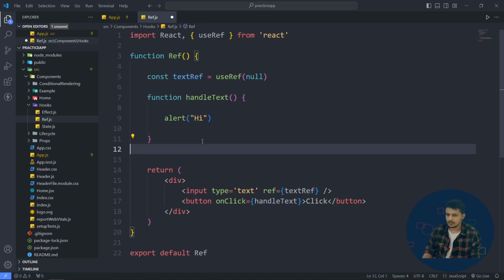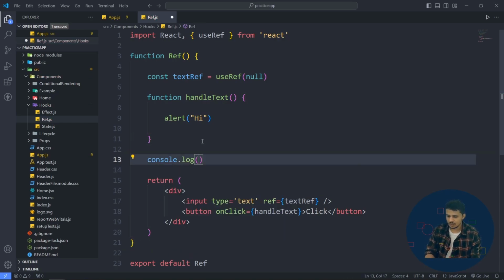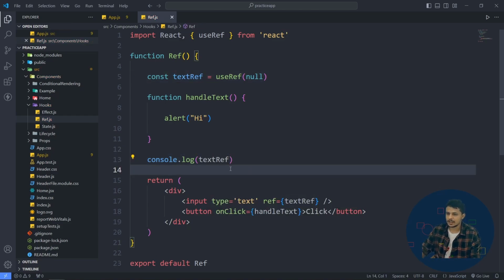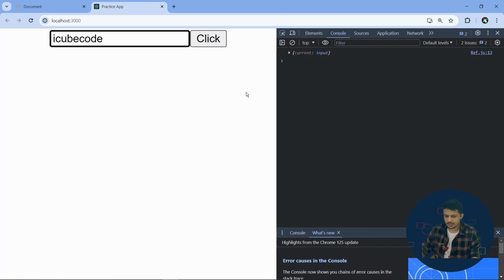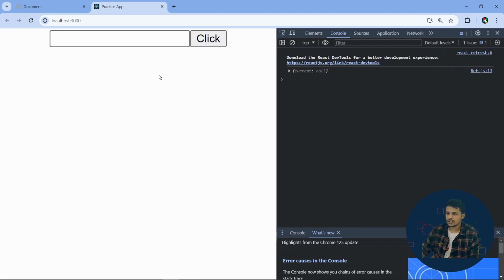Okay, before return I'll add console as a text ref. So let's print the text ref and see what exactly is inside this. Let's refresh it again. First it is null. Now if I try to write anything, it is not going to change anything in the console.